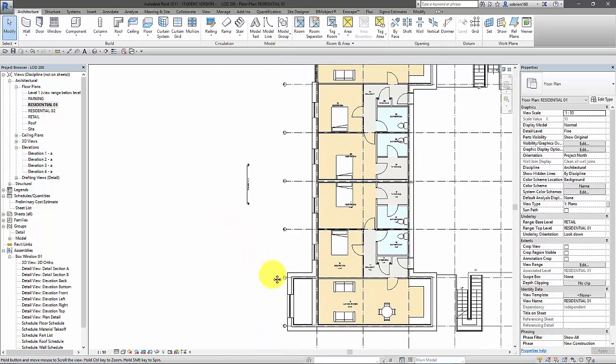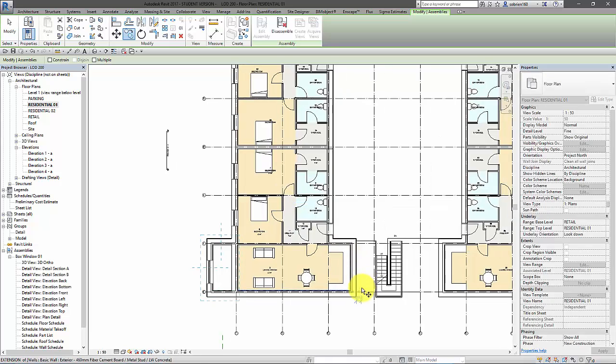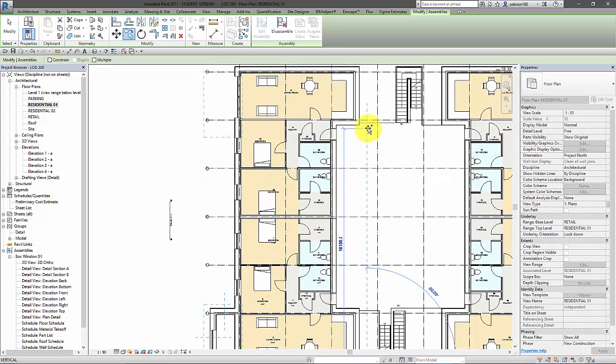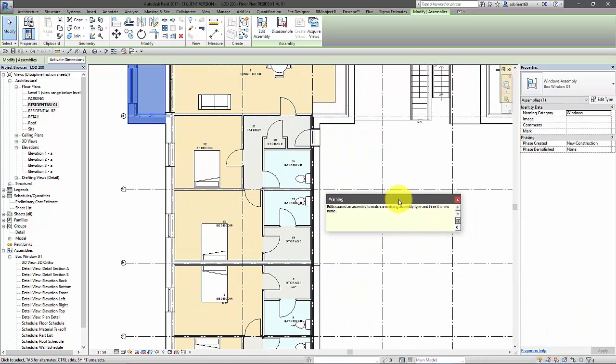If I then want to make another one, I can just select it and copy it. Let's copy it up by these grid lines. Let's say I want to copy it up to this grid line here. Now the message I get here tells me edits caused an assembly to match an existing assembly type and inherit a new name. And what's that saying?